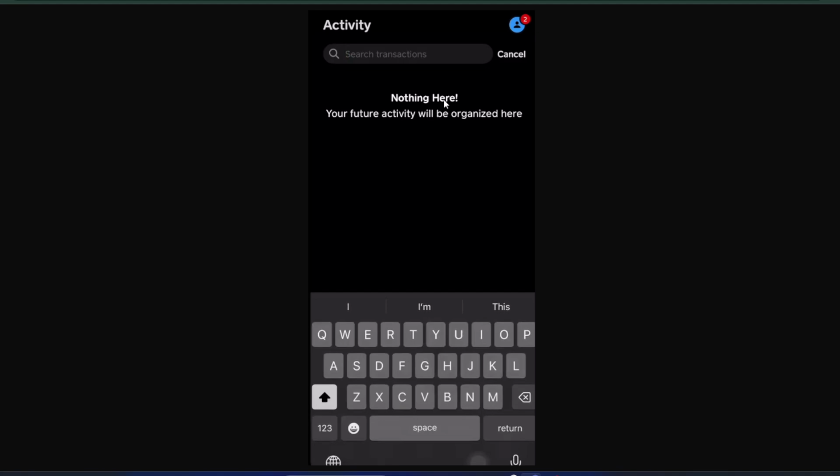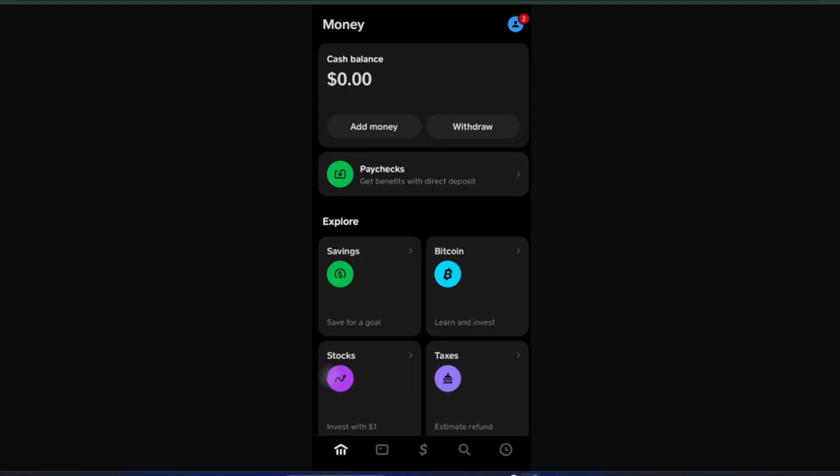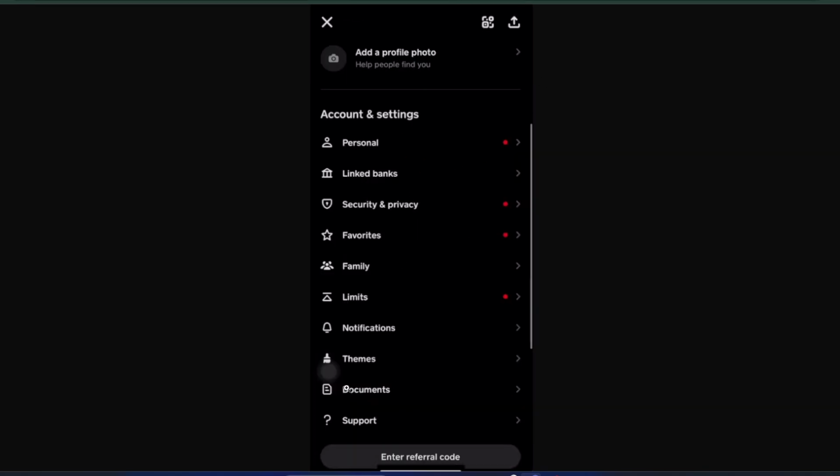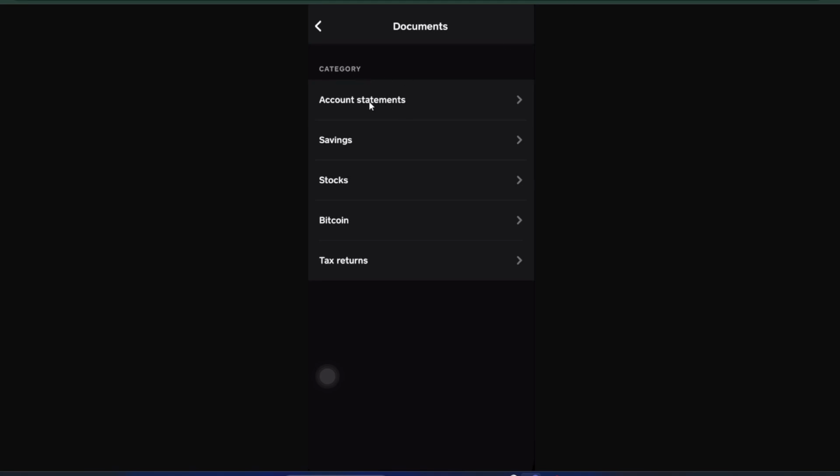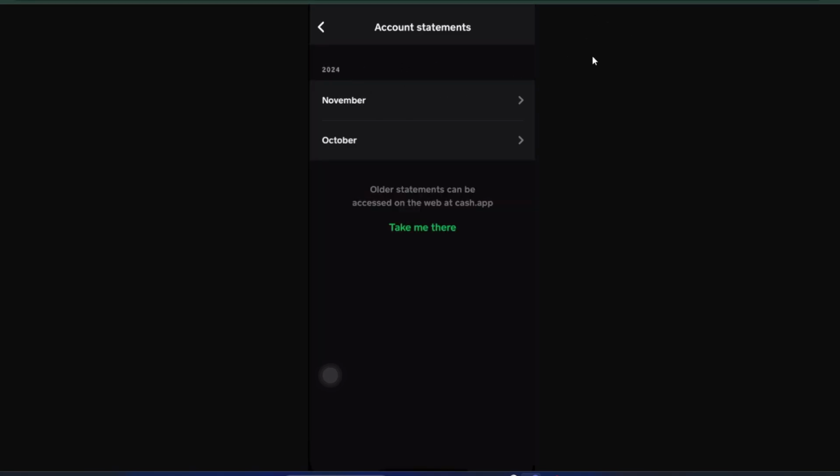But what if you want something more detailed, like a full monthly breakdown? That's where statements come in. Head back to your Cash App home screen, tap your profile icon in the top right corner, then scroll down and select Documents. Inside Documents, tap Statements, and you'll see a list of your available monthly statements.